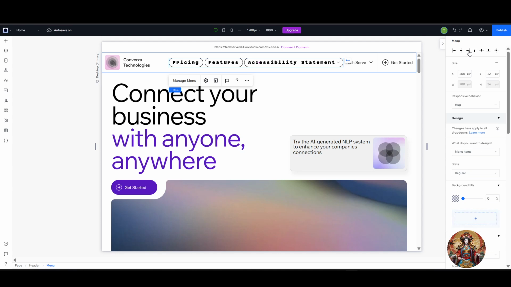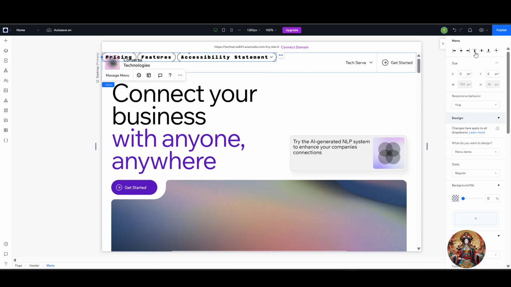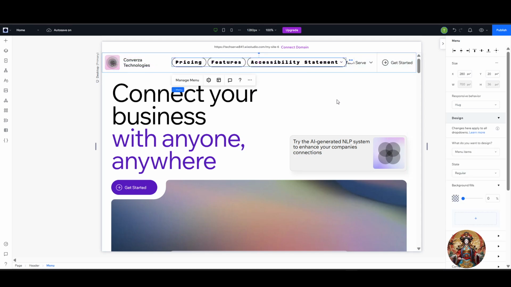Now this is the alignment. So if you want to align this menu on the right side, you can align it. I will choose the center for this tutorial, I guess. Center would be great. Okay, this looks good. So yeah, this is good. Now let's get the preview.